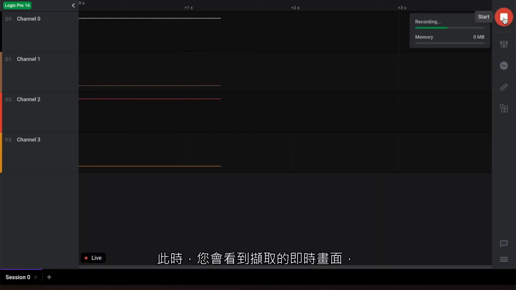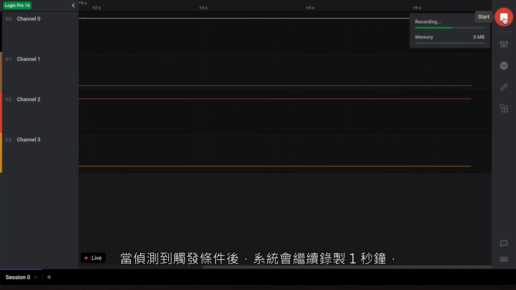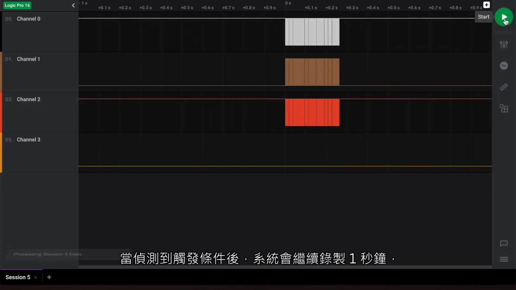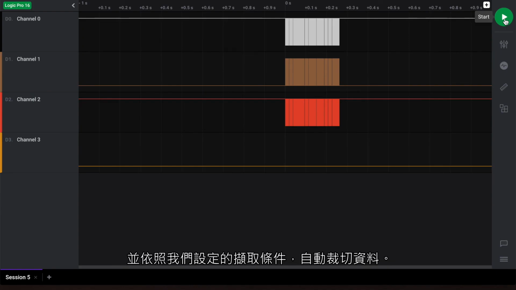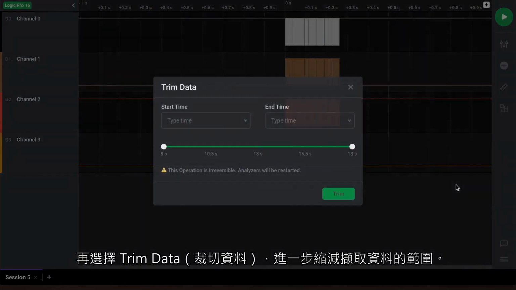Here you'll see a live view of the capture while the application looks for the trigger. Once the trigger condition is found, our capture continues recording for 1 more second, and the software will trim the capture for us as per our capture settings. You can further trim your capture by clicking on the Options button and Trim Data.